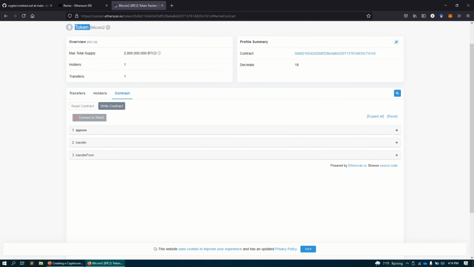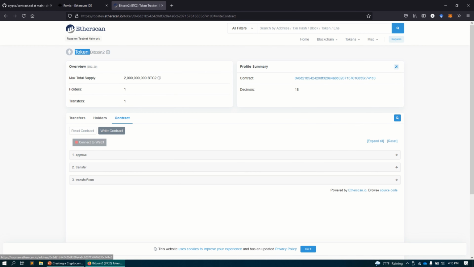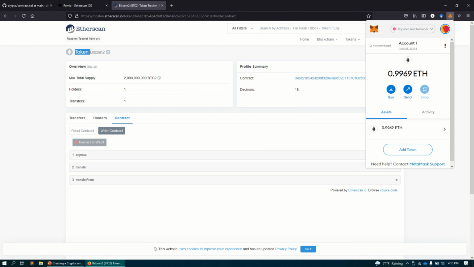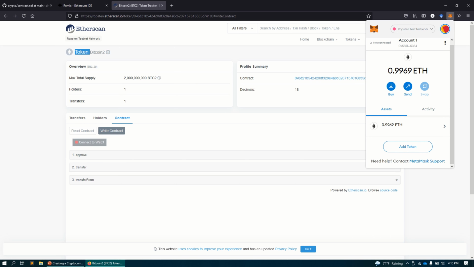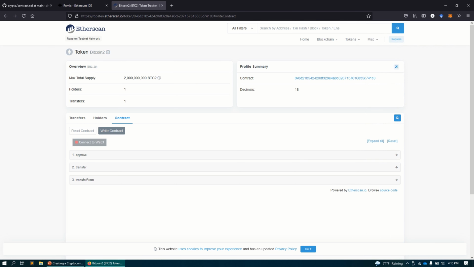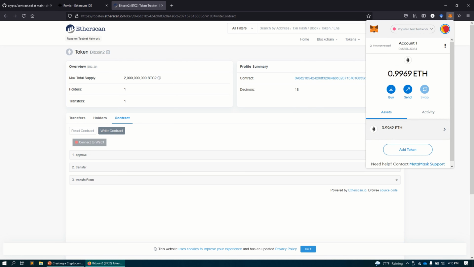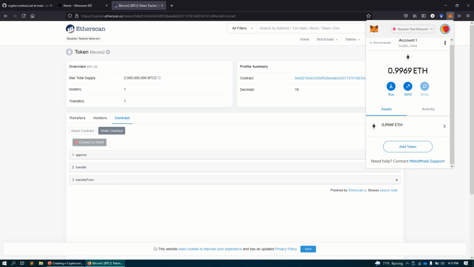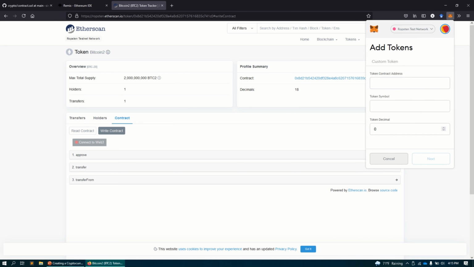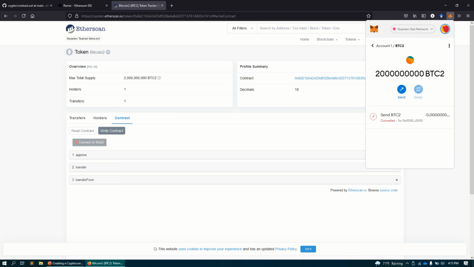But let's try actually writing to a contract. Let's try burning some money. Now, to begin, first of all, we need to make sure that we are the owner, because inside of MetaMask, we don't see that we own that. So copy the contract address, then go to here, make sure you're in the Assets tab and click Add Token, paste it in. You'll see it automatically fills in BTC2 with 18 decimal places. Click Next, Add Token. And there we are. We are the owner of the contract.